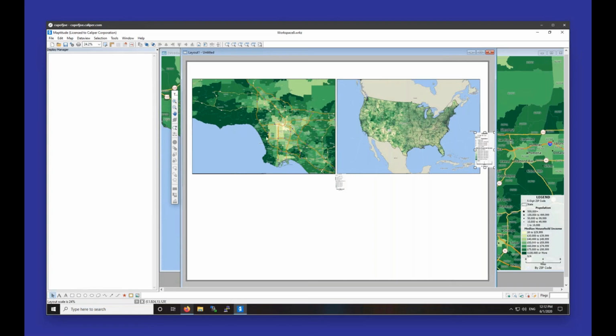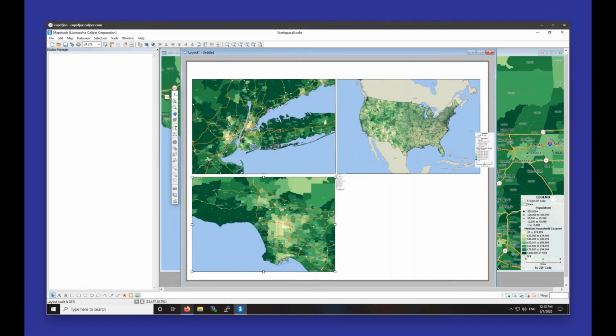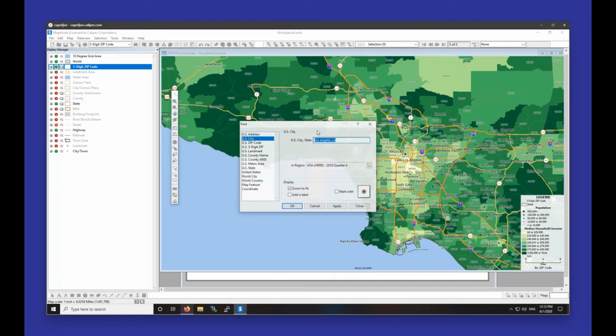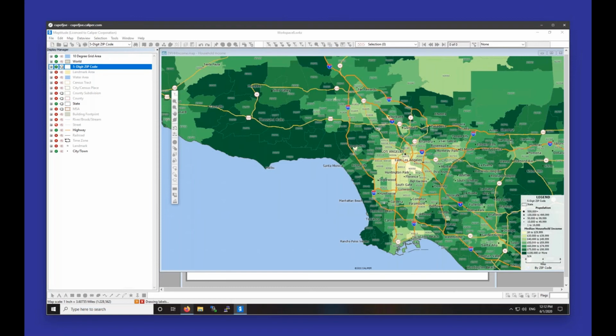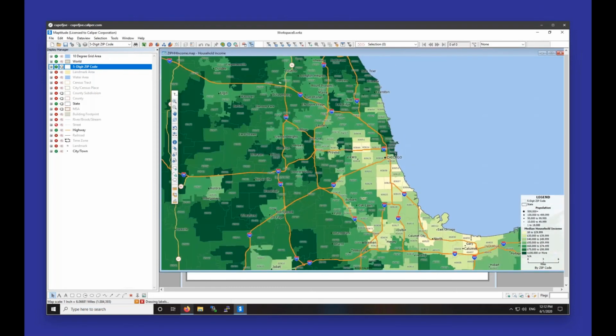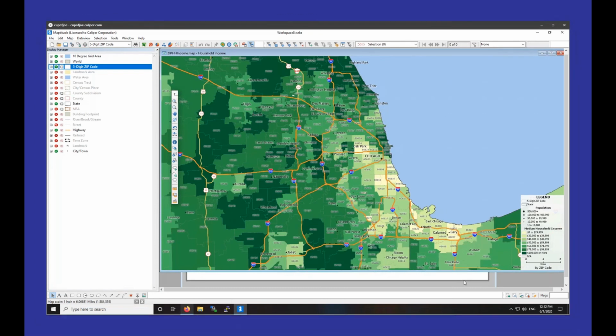So now I'll click on pointer tool again, and I'll just drag it down here to the bottom right or bottom left. Again, I'm going to delete this legend. Just right click it and choose delete. Finally, I'll put one more map down here. Let's do Chicago. Should be good.